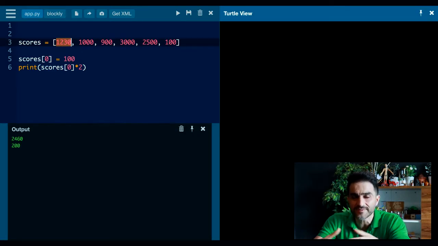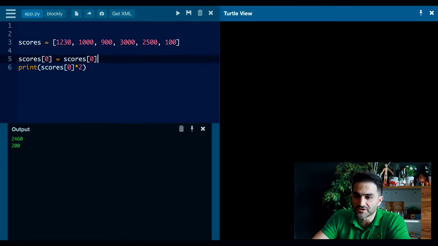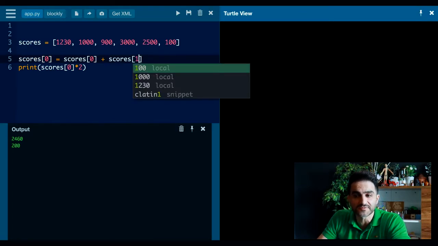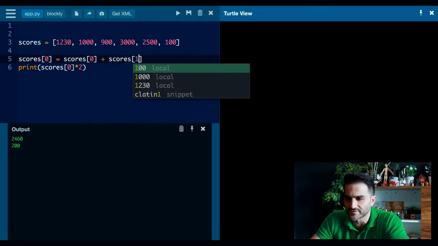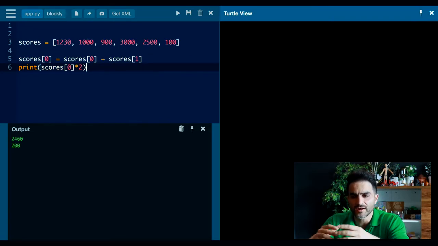You can change them. You can add them together. So you can, for example, add scores 0 plus scores 1, something like that. Sorry, scores, not score. So then scores 0 plus scores 1, and then you can print it out. And then also you can do many more operations around the array. But again, remember that in Python, this is actually a list.